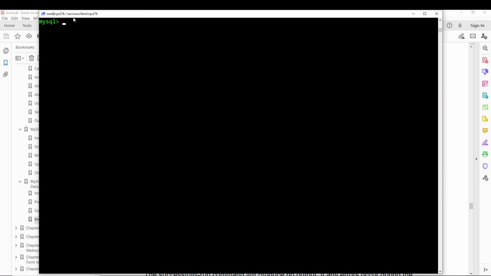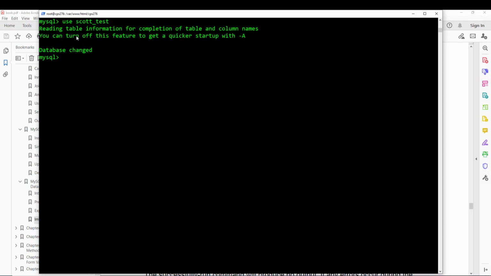And let me come back up here. So you can see I'm up here. Now the first thing I want to do is I want to use that database. So I'm going to go use Scott test. Okay, and the database got changed. And now I'm going to go show tables. And there it is. There's my names table right there. Okay, that was the table that I put in. Remember, we called it names.